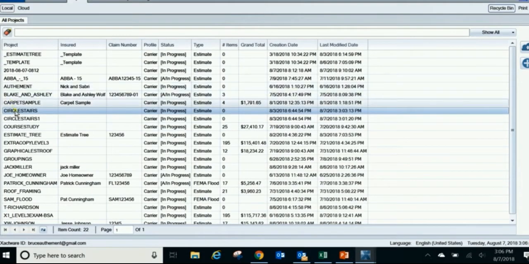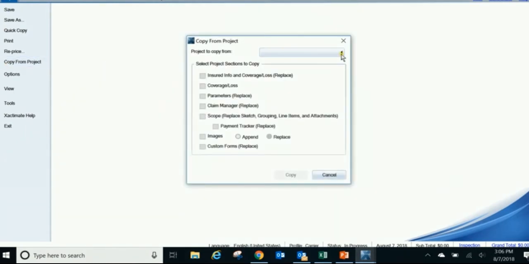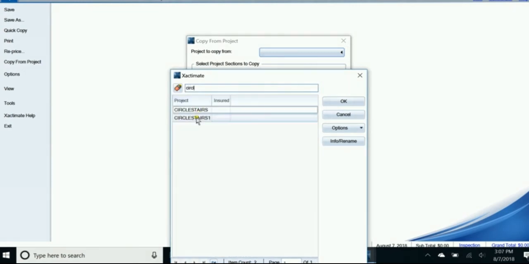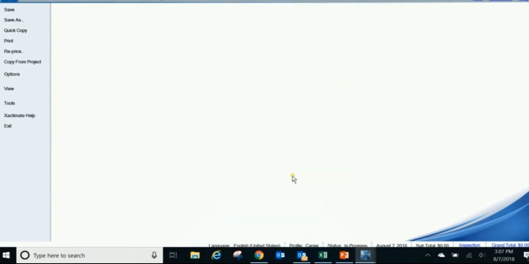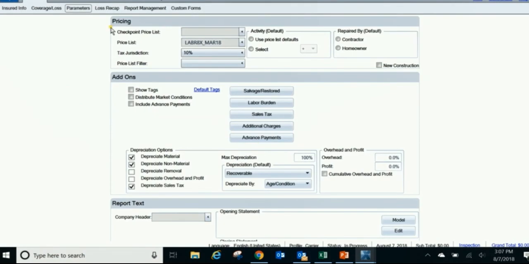I want to show you another option here for opening up and recovering that data. So we're going to open up the original file and do a copy from project. Now when we go to the project to copy from, we're going to type in circle, and we're going to choose circle stairs one. We want to retrieve the scope. And when we retrieve scope, if there are any line items associated, we'll also bring those in. But we're looking for the sketch here to see if we can get back where we were before.